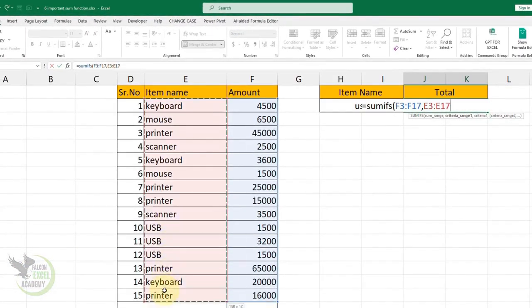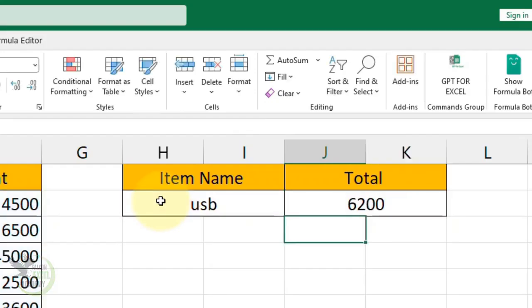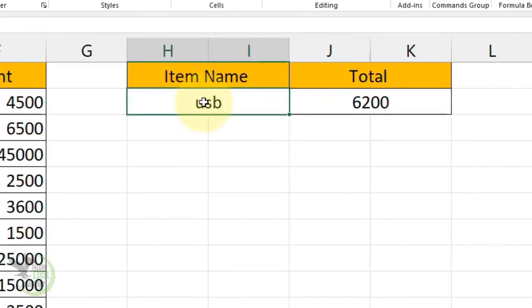So we want to sum this, we want to sum from this, type a comma. Then after that, select the cell where you want to write the item and find out its total. That means here we select this H3 cell. After that, close the bracket and press enter. So as you can see, the total price for USB appears here. The total for USB is 6,200.